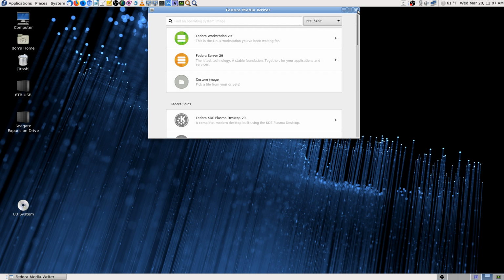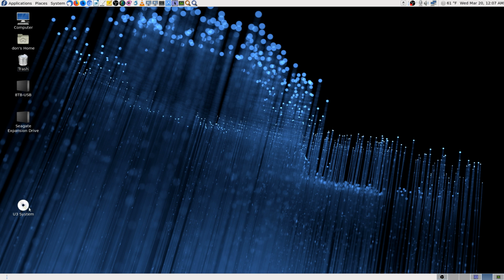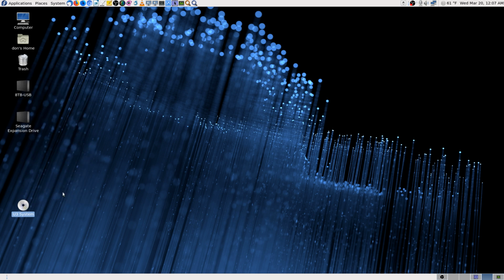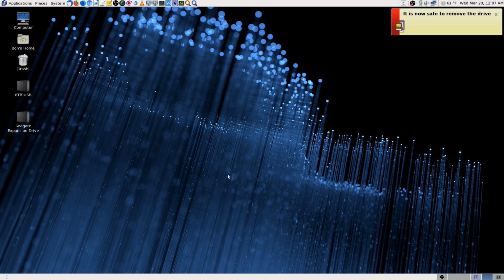Okay, so I'm done with that. Now I'm going to go ahead. It's always a good idea to check what you've done to see if it looks like it worked. So I'm going to unmount it first. Don't just unplug, especially in Fedora, probably in other distros too. I'm going to right click, and that's another partition on that drive that doesn't ever go away.